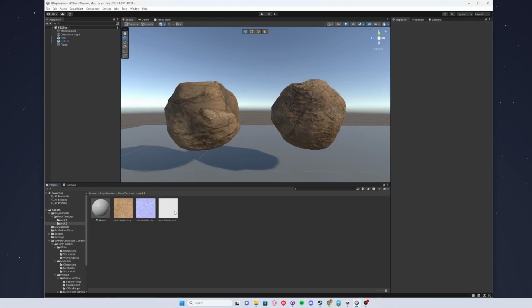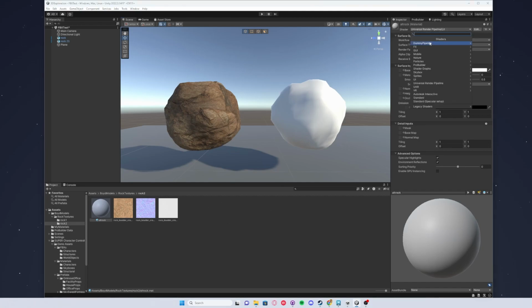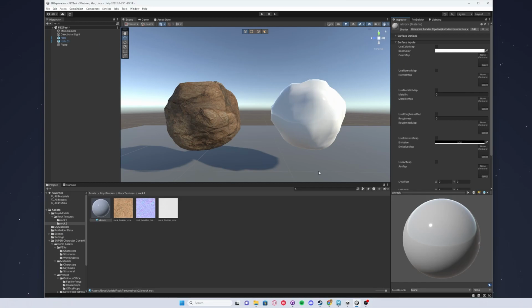There we go. Each of them has been imported. So I'm going to select our material and apply it to our new rock. You don't have to do this, but I just do it because I like to see the changes happen in real time for our models. So let's switch over to the Autodesk Interactive render pipeline, and let's go ahead and start applying these.